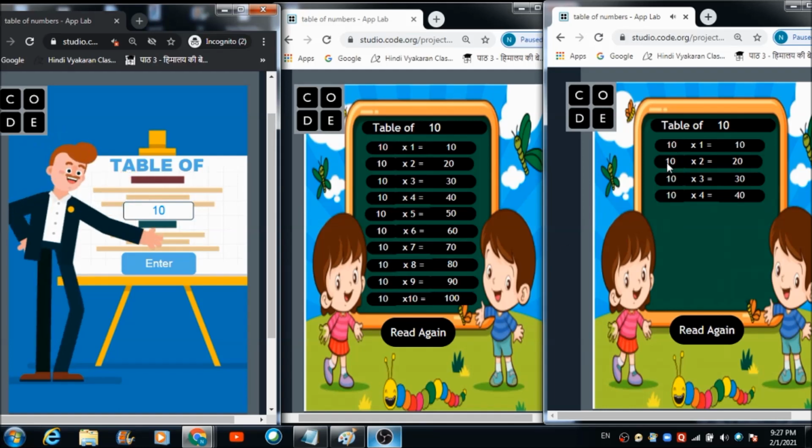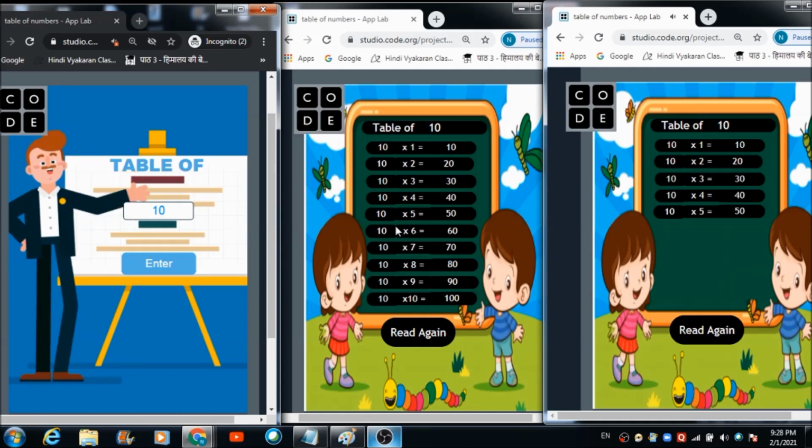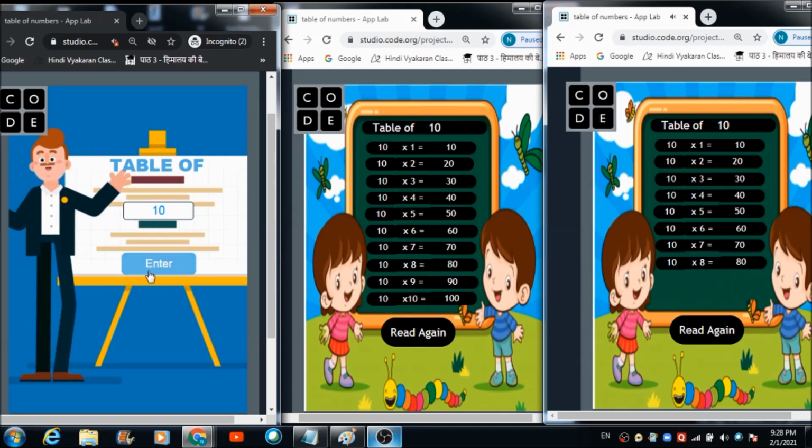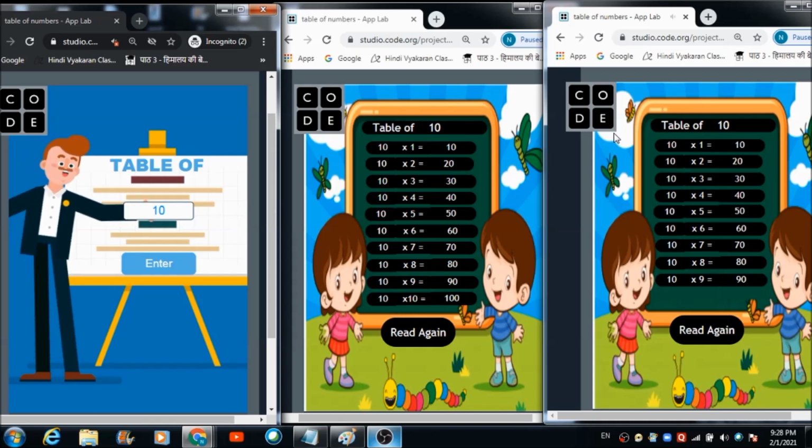But the things which are happening on this panel are not happening on this one. 10 into 5 equal to 50. 10 into 6 equal to 60. So this button is for a single device, for a standalone device. 10 into 7 equal to 70. And this enter button which I've defined for the teacher's panel, 10 into 8 equal to 80, is going to produce output on all the students panels. 10 into 9 equal to 90. 10 into 10 equal to 100. So this is a basic difference between the code which is defined for this button and for this button.